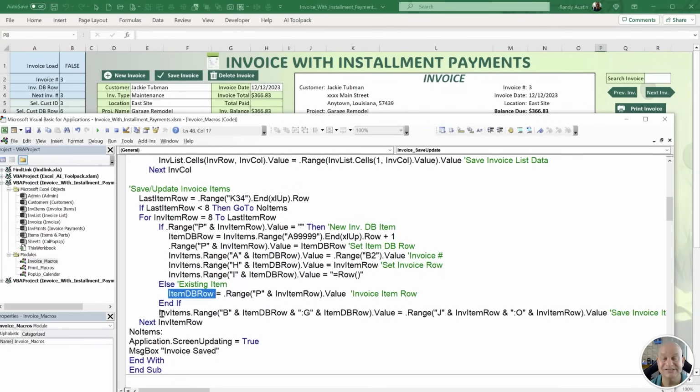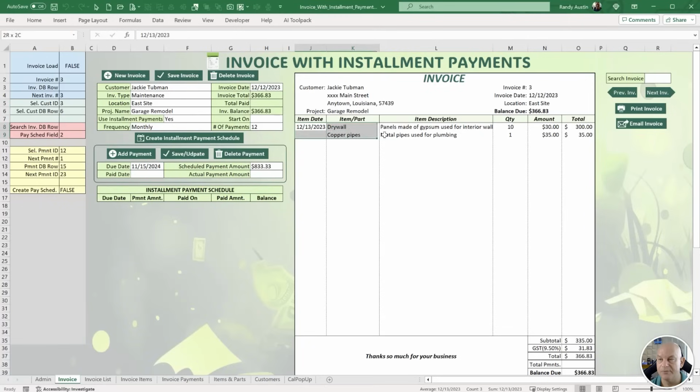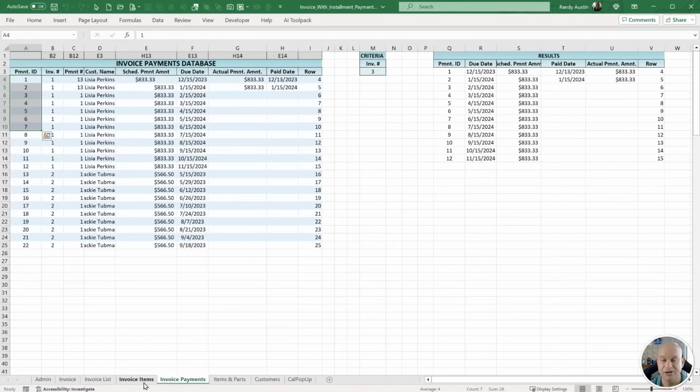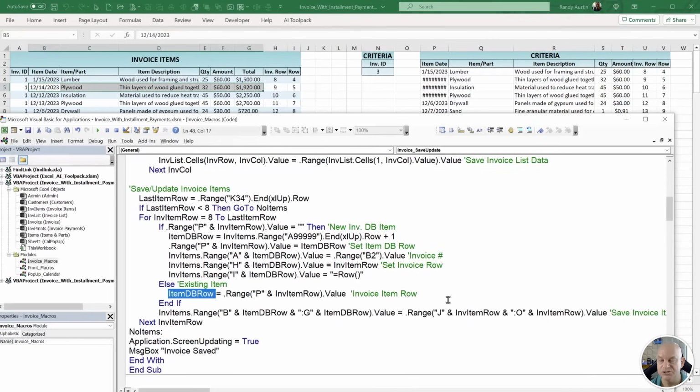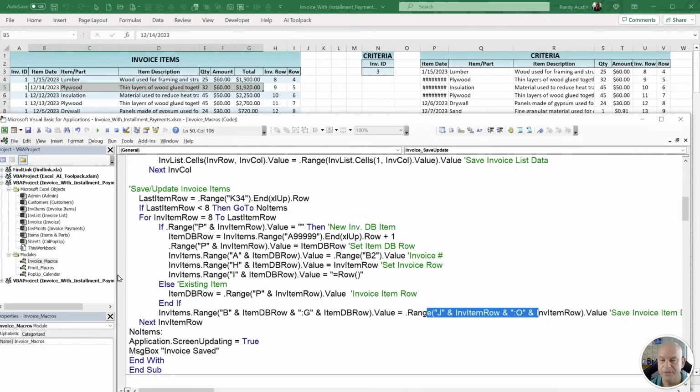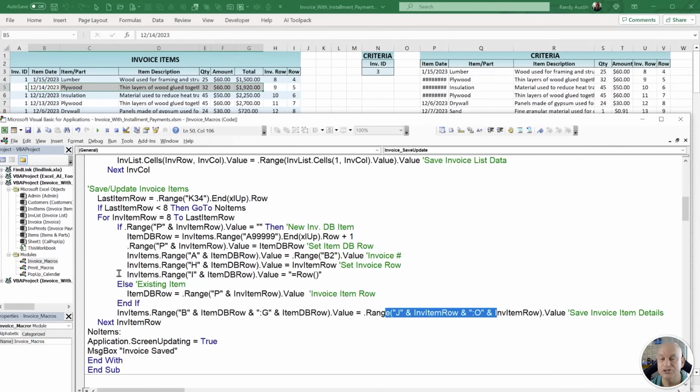Now all we need is a single line of code to take all the items from J through O and bring them over, making sure we are saving them directly in the associated row right here. So it's going to go for B all the way through G. So B through G equals J through O. That's all we need to do, just save the information. We're saving the total as well. Okay, great. So that's all we need to do to save an invoice.